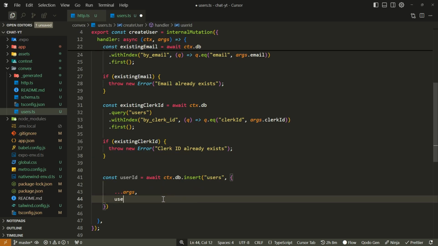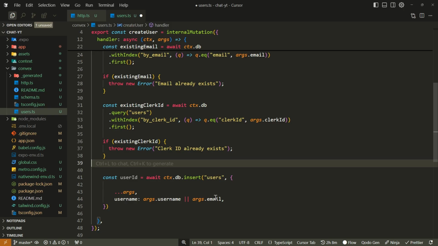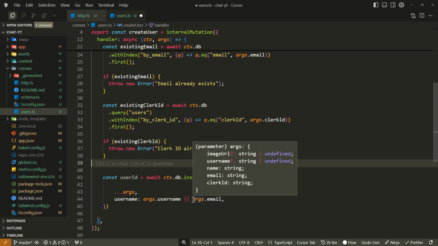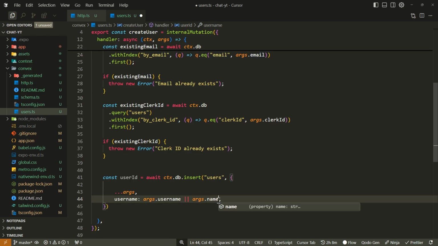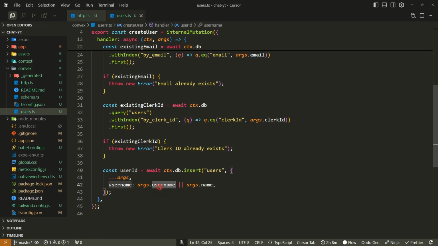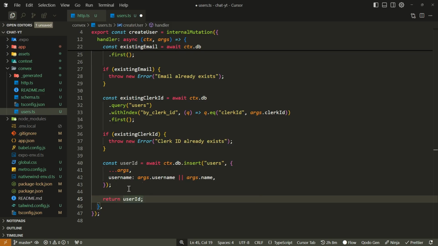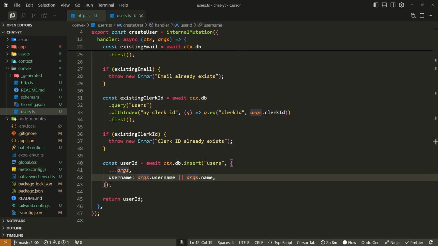And I'm going to add the username. I'm going to say it should be the username or email, the email. No, let me use the name instead. If there is no username, we'll put the name here. And what we can do again is to return the user ID, right? Great. So we have successfully created the user.